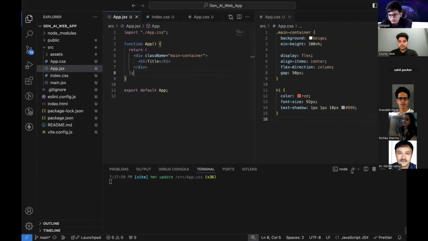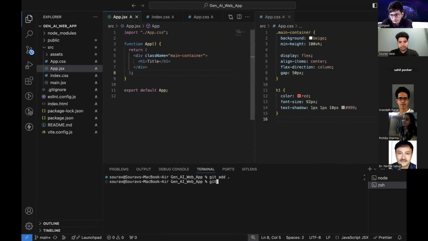How to do that? To do that, first we have to add it in Git. For that, we'll be using git add dot, then put some commit. So git commit. You don't have to remember anything. I'll be showing how we can do that. So let's say, project is created.